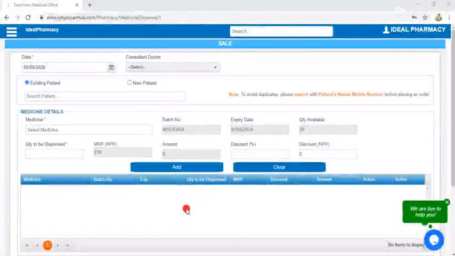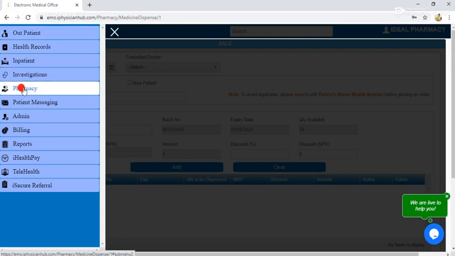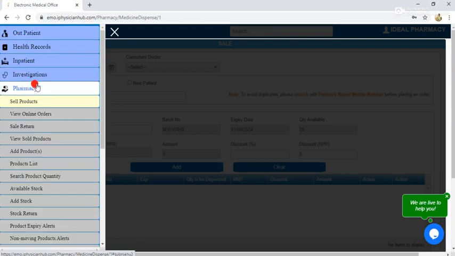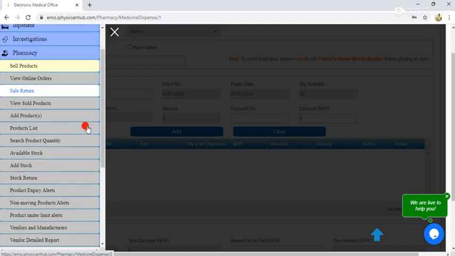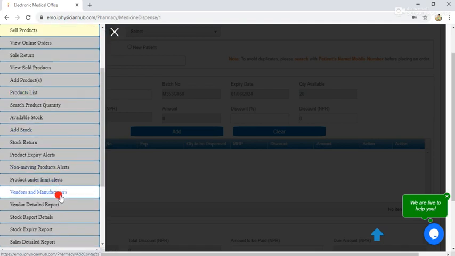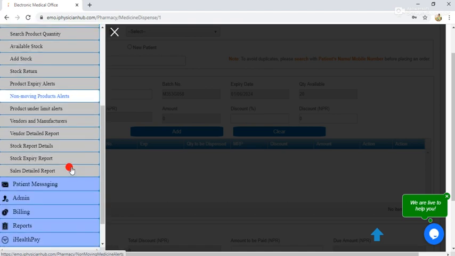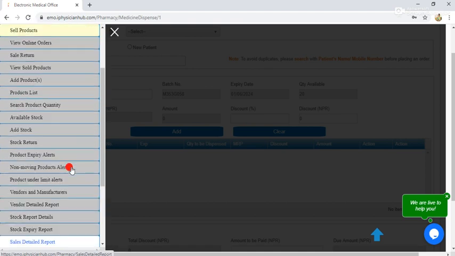Welcome to EMO iPharmacy. Here we can do all the activities that are regularly done in a pharmacy, like adding the stock, selling, checking for the expiries, checking for the stock which is going to be short, and getting new stock. Also how much stock has been given by the vendor and what payments are made to the vendor. I'm going to elaborate on each and everything.